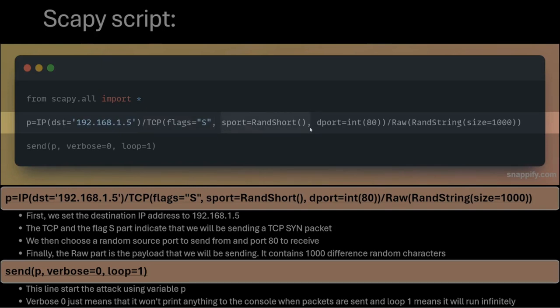The source port we're sending from is going to be set to a random number so that the target can't block specific ports that we're sending the packets from, and we tell the destination port to be 80, but we're not going to be receiving these packets back as the attackers.